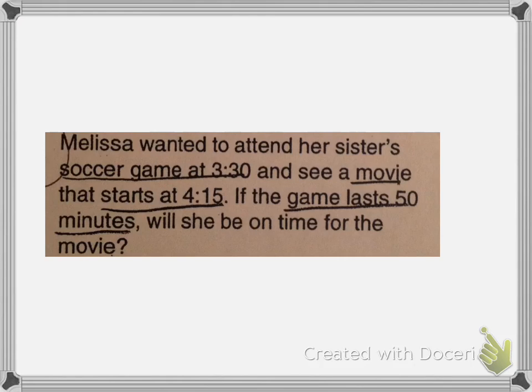Your second problem for homework tonight. Melissa wanted to attend her sister's soccer game at 3:30 and see a movie that starts at 4:15. If the game lasts 50 minutes, will she be on time for the movie?